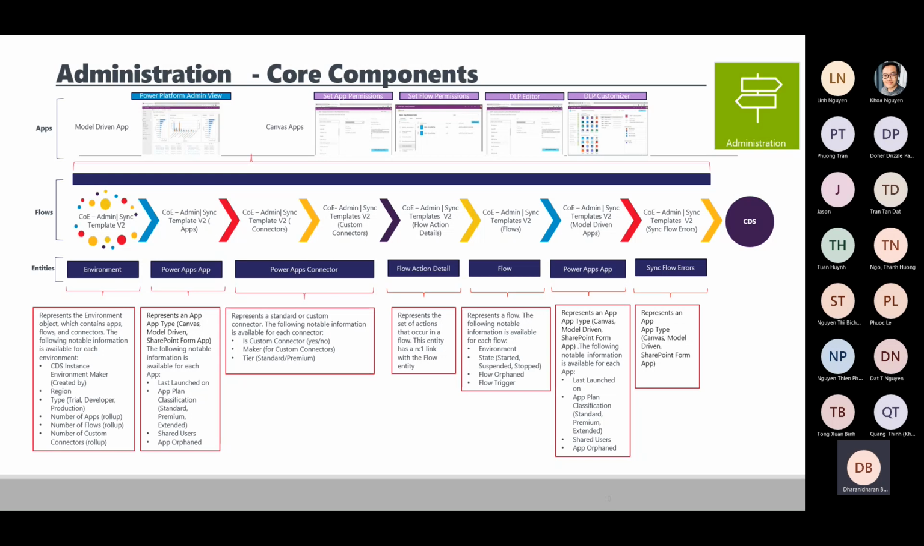And we do have the audit log also. The audit log will hold the details of the launched app, the deleted app, and the deleted flow, when the app has been launched, and how many days this app has not been launched, all that information. So it will be there in the audit log.